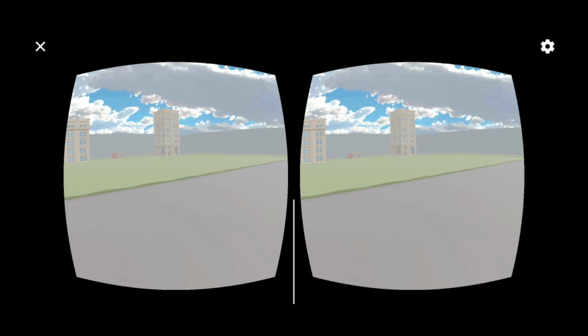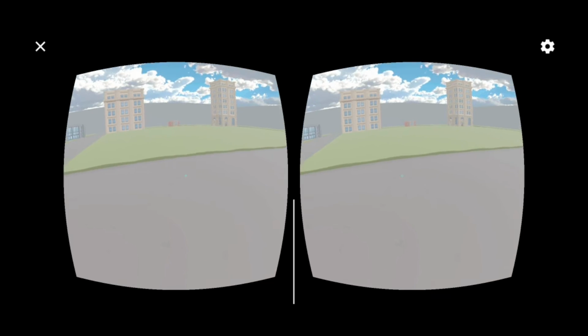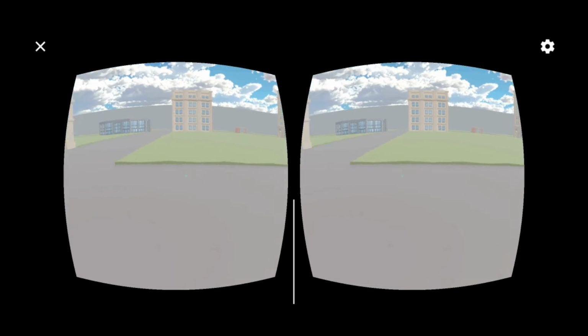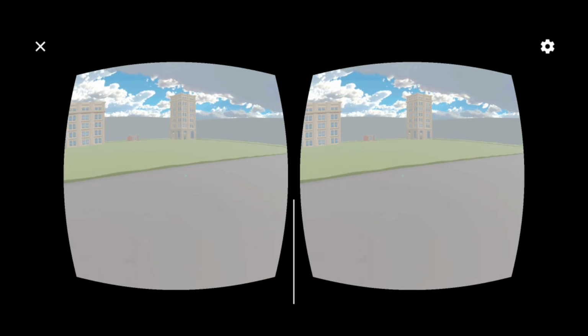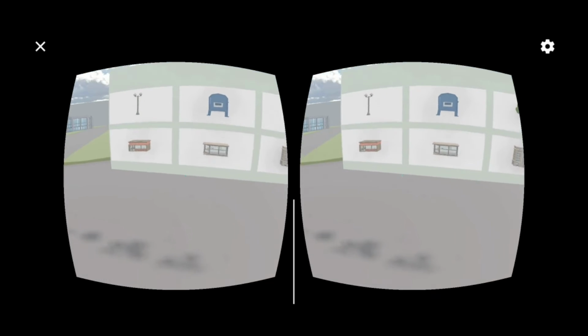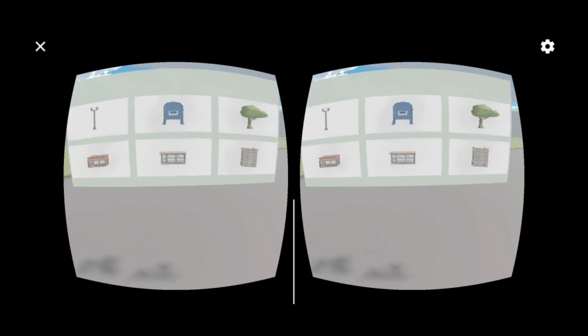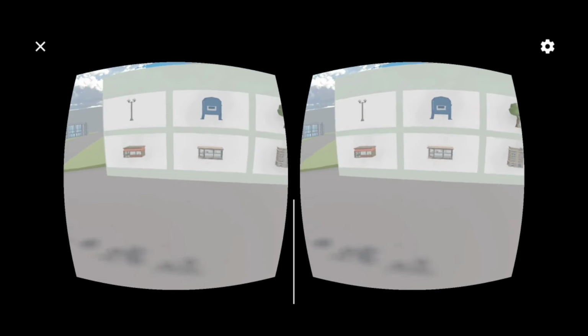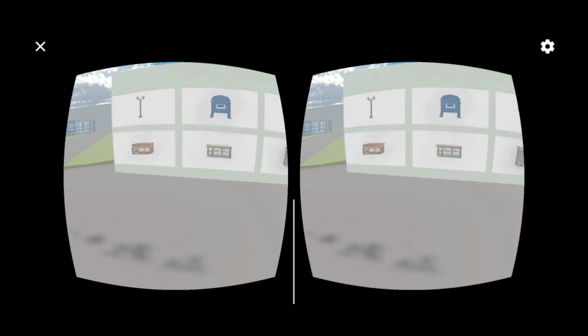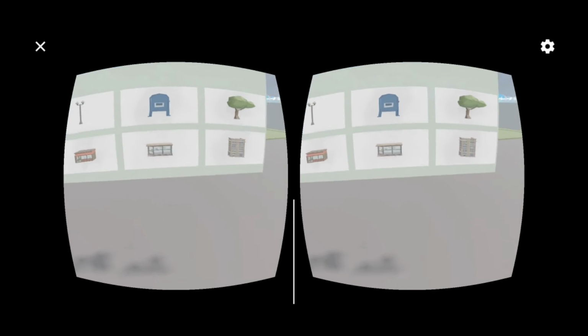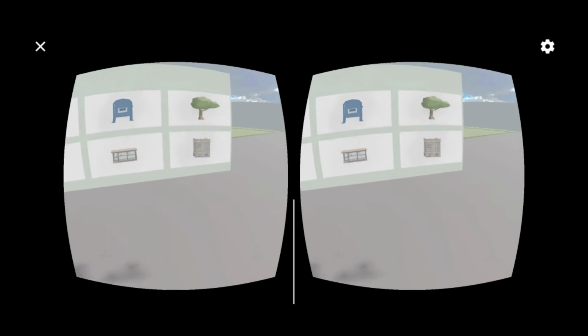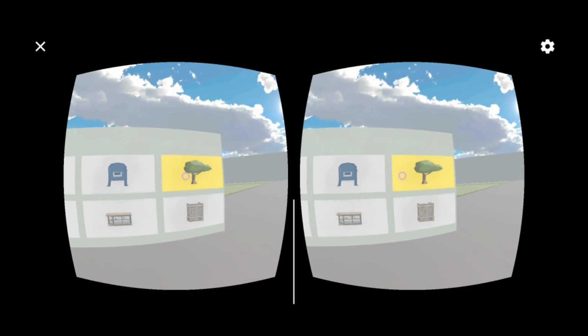The next functionality that we are going to showcase is the placement of new props. Using the top trigger, we can spawn a UI. Then, using the reticle pointer, we can select one of the objects by staring at them. As you can see, the reticle pointer changes color and starts to increase in size, indicating that we are looking at one of the selectable objects. After some time, we are able to place a new prop.